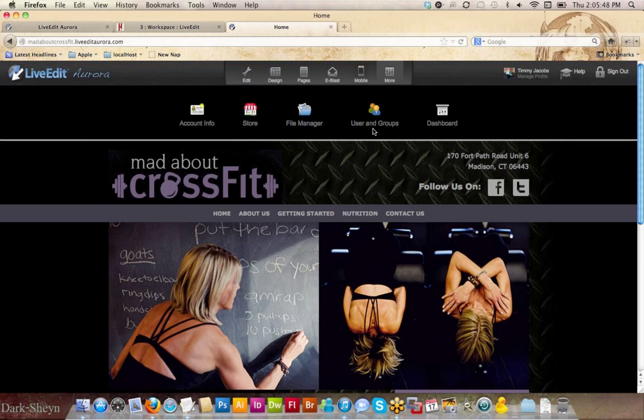Next is Users and Groups, and in there is where I set up everyone with access. After today, I will go in there and add you as a user. If you have anyone else that you want to have access, feel free to go in there and add them. You just have to put in their email, and then an invitation will get sent to their email box where they can activate their profile and log into the site.